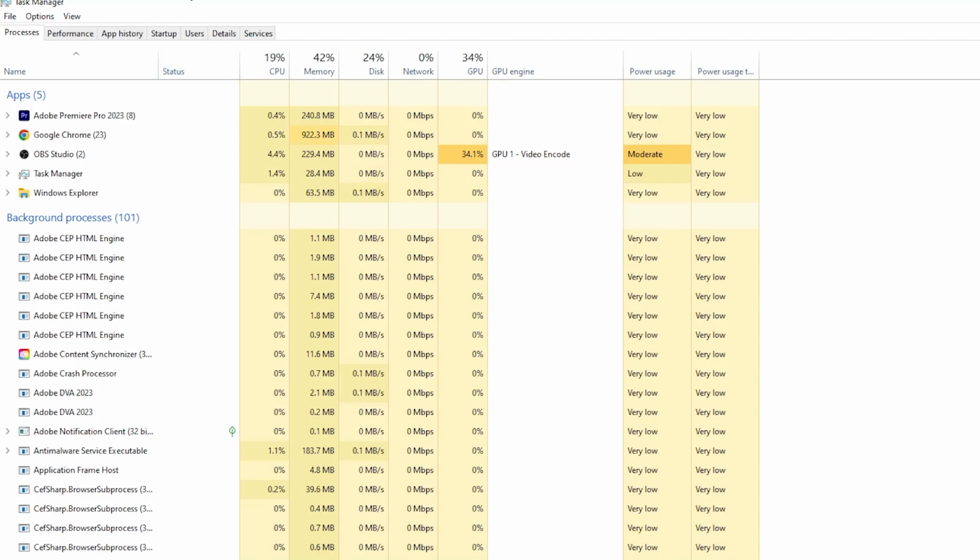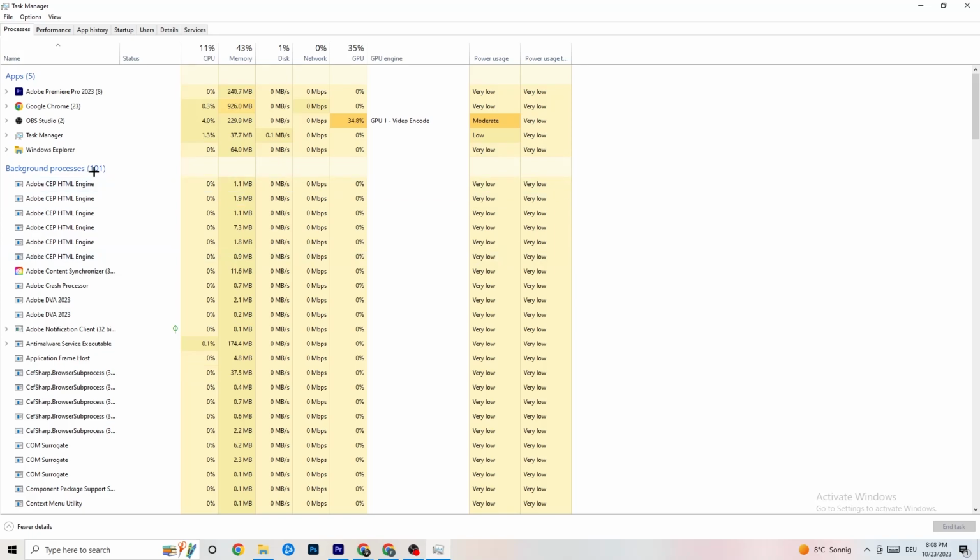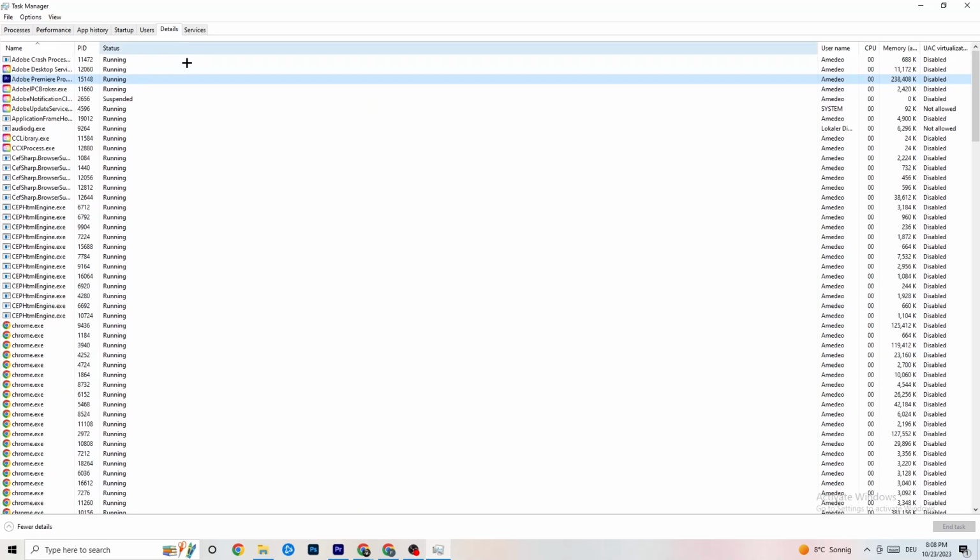You're gonna repeat that for every single program which has too much CPU usage. You see this like darker yellow, or it could also be a red, and you're gonna end them. So the next thing you're gonna do is go to the top left corner of your screen where you're gonna click onto details. Once you're in details, you're gonna search for your game.